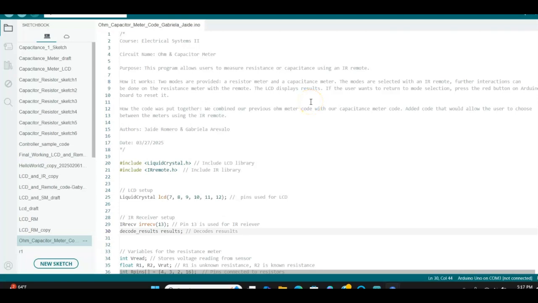Hello, in this video I'll be going over the code for our ohm and capacitor meter circuit. Right here we have a little overview of the code. This includes the course name, the circuit name, the purpose, how it works. This one is just a little bit of how we put the code together, the authors, and the date.